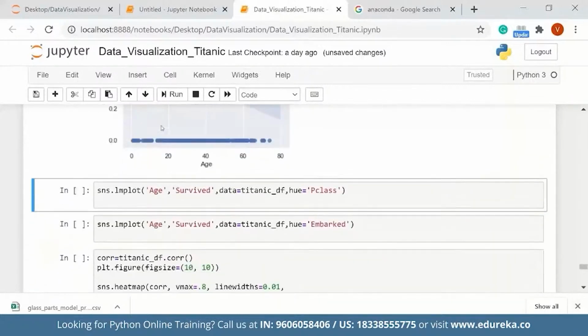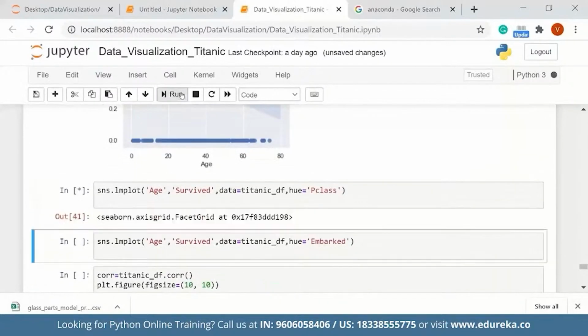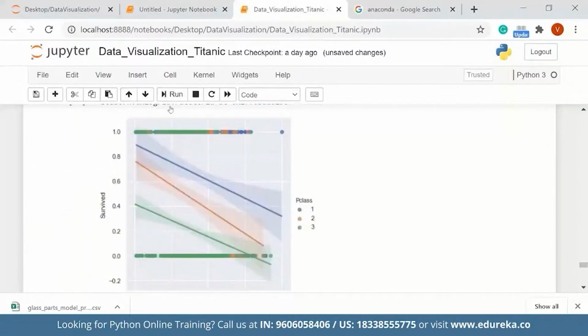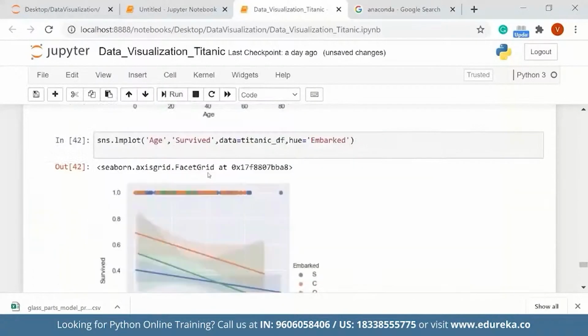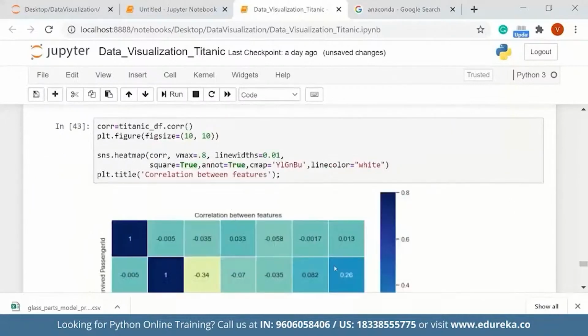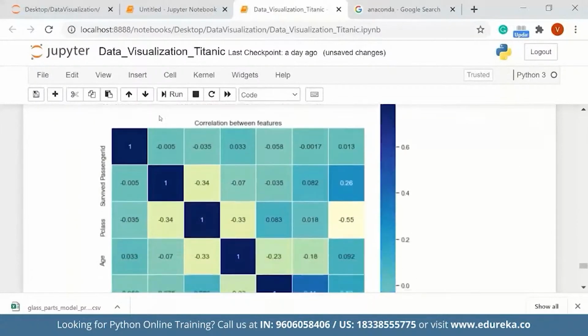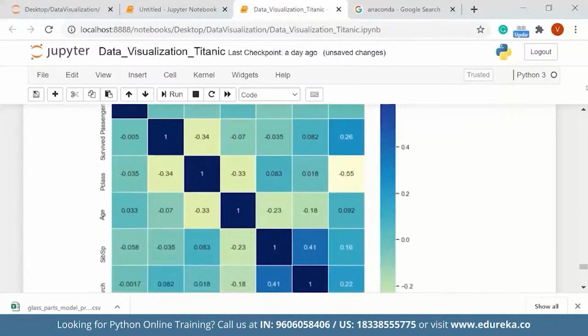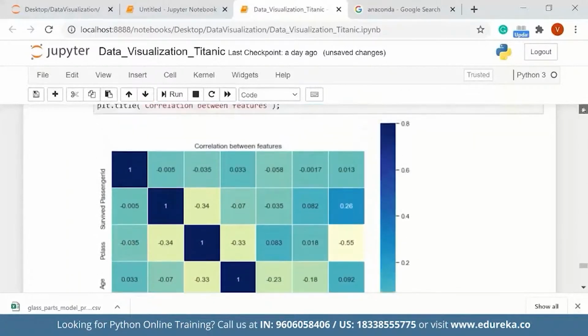Okay, so let me quickly go through these so that by class you can see the survival, and then by age, all this kind of plots you can do. Then you can construct something called a heat map. That means what is the relationship between all these things. So here this is called heat map.